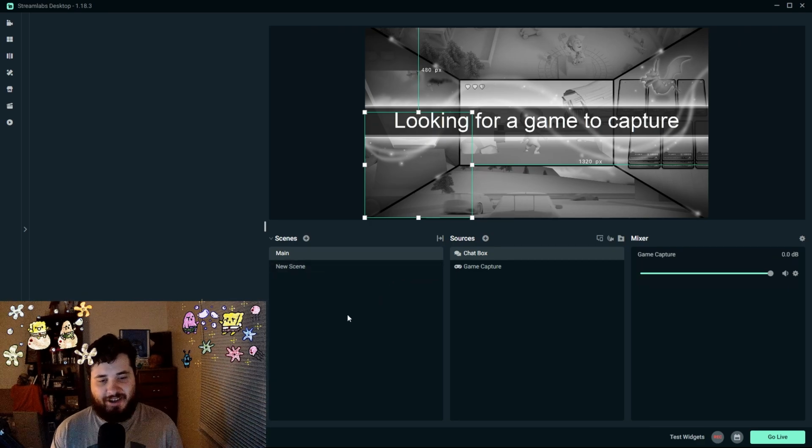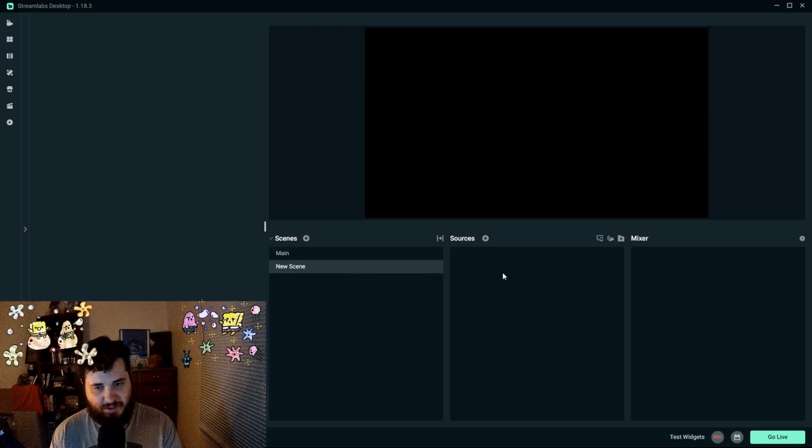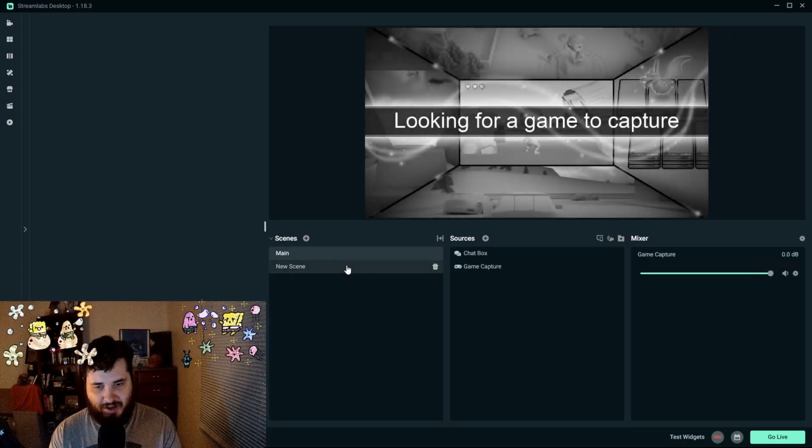So remember how I said that each scene has different sources. So we have a chat box and game capture. So if we go to new scene, you have completely separate sources. So you can have certain things on certain scenes, maybe a full camera, maybe just the gameplay, maybe no chat box. Again, play around with it.